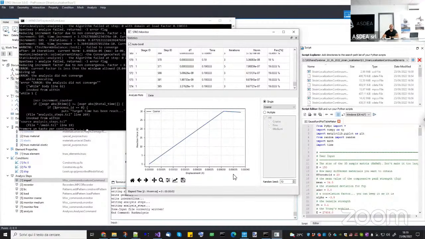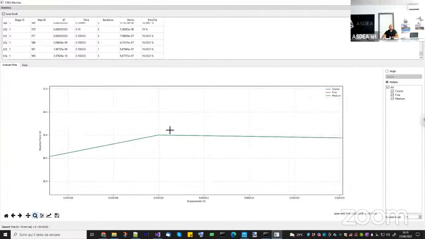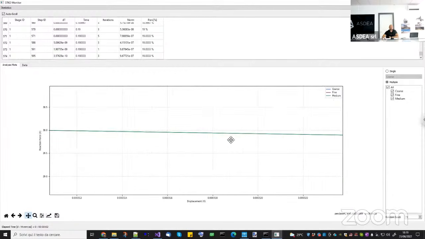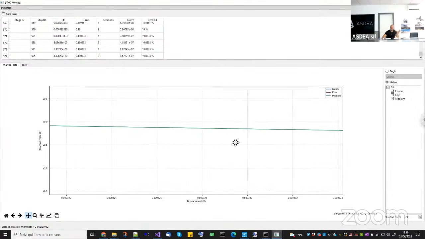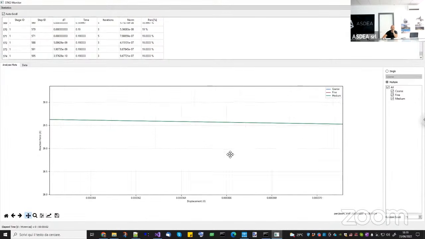Now, if you run this one, you're going to have a convergence problem here. So let's plot all of them, coarse, fine, and medium. Now, to understand what's going on, we need to zoom here. Up to the tensile strength, everything is fine. But then all the elements go into the softening regime. As I said before, in theory, only one element should go into softening, and the others should unload. But the problem here is that all of them are going into softening up to a certain point.